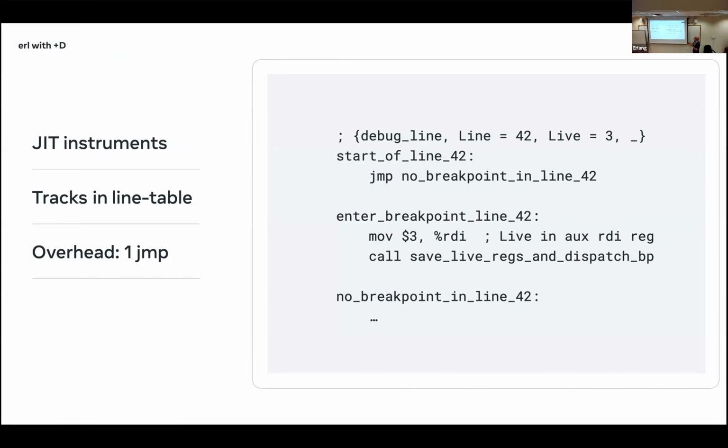Next, we needed to extend the VM with support for this. There's a new flag for the BEAM called +D, for debugging. So if your source file was compiled with the new beam_debug_info, and you are running it in a BEAM that was started with the +D option, then when, let's say, the just-in-time compiler is loading a module and it finds one of these instructions, like debug_line in line 42 or whatever, it generates something that looks like this tiny snippet of code.